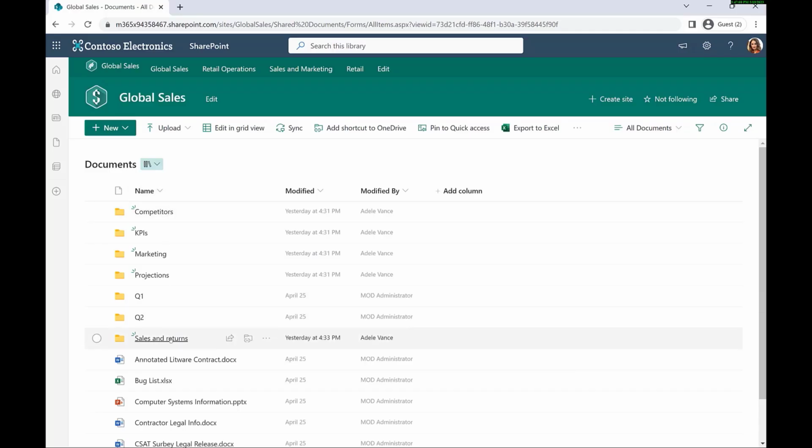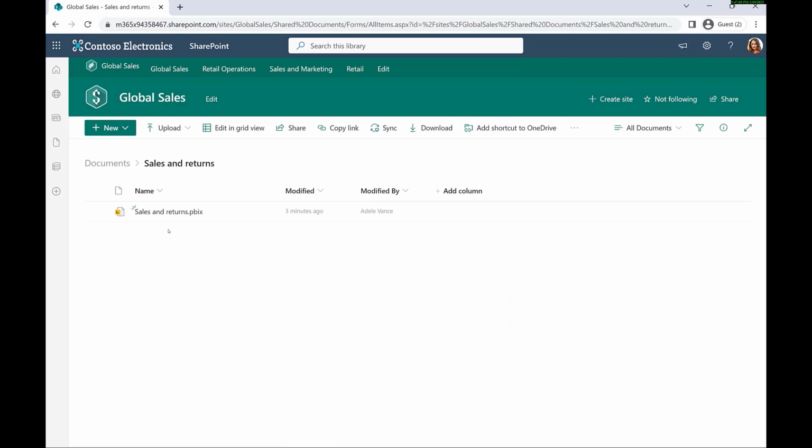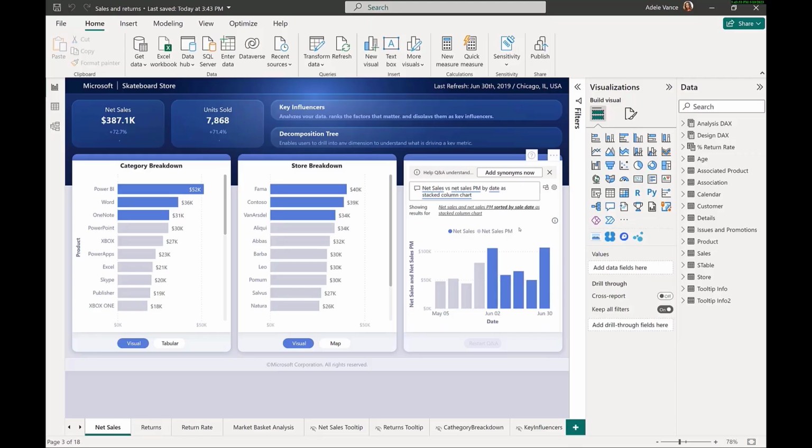When Adele looks online in the specified SharePoint folder, she can now see that the report was successfully uploaded to her SharePoint document library. After making some additional changes, the report is ready to be shared with her coworker Lynn for review and potential edits.